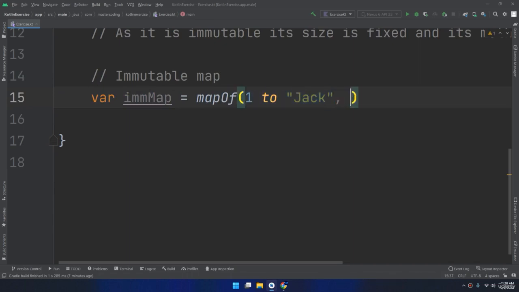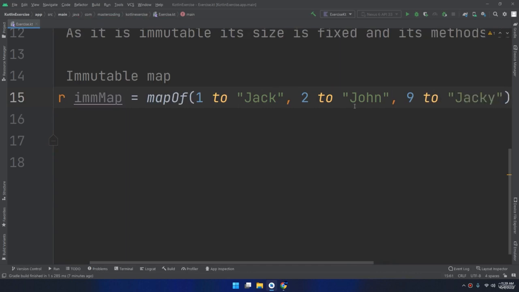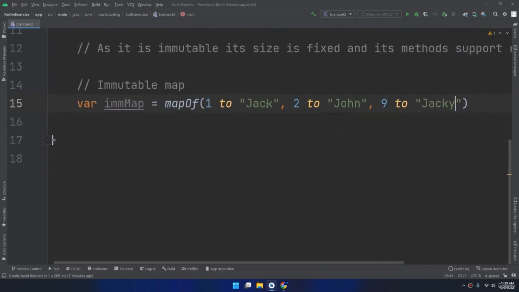I'm mapping the key to this value. In order to add more elements, I separate them by comma. 5 to John, I can use 9 to Jackie. Okay, so this is how we create an immutable map inside Kotlin.